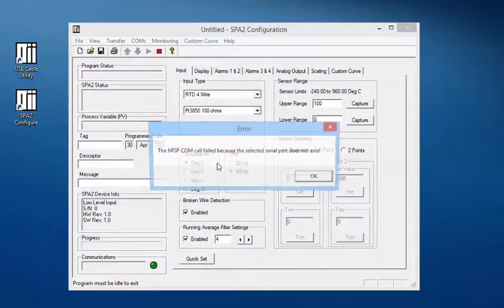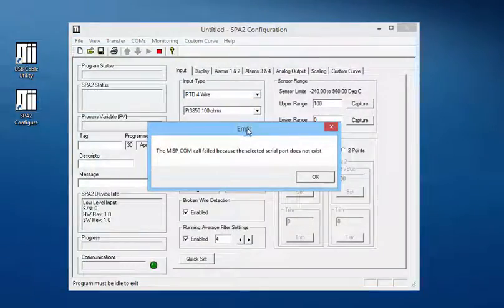We'll start the SPA2 configuration software, and the first thing I get is an error message saying the MISP COM call failed because the selected serial port does not exist. And by the way, MISP just stands for Moore Industries Serial Protocol. That's the little port on the front of the SPA2. That's the protocol we use to communicate with it. Anyhow, it's saying the selected serial port does not exist.